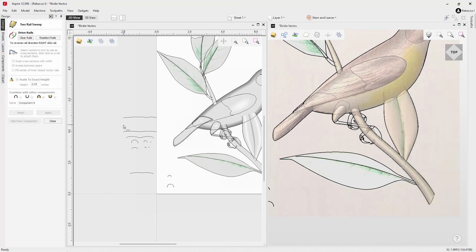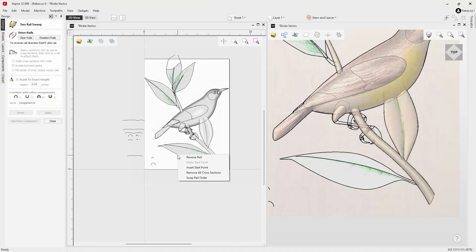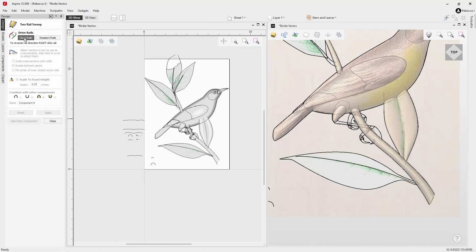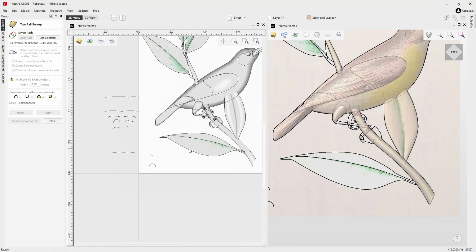Okay, so if we try that, we're going to take this, if we just select this vector here, I'll just come out there. Okay, we'll just clear the rails. Right then, so take this vector here, shift and select this vector here, say use selection, and then we're going to take this profile over here and press apply.